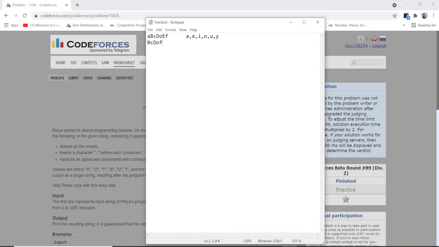Okay, now we have to do another task here. Now let's talk about the second task. The second task is we have to print a dot before every character. If we print a dot before every character, it will be dot b, dot c, dot d, and o is also a vowel, so o is not here, dot c and dot f. This is the second task, and at last we have another task.